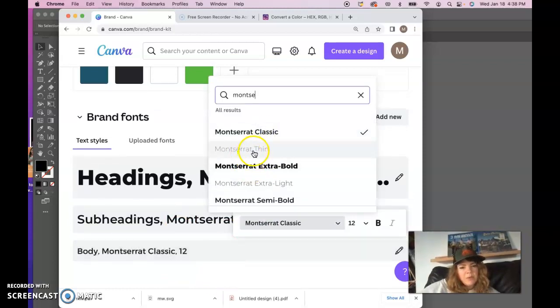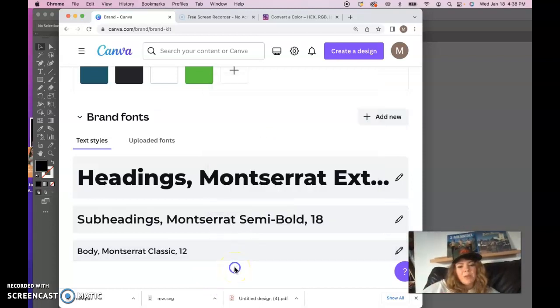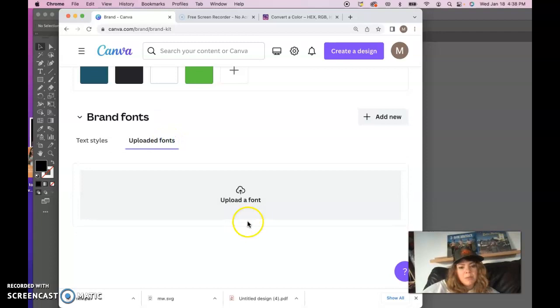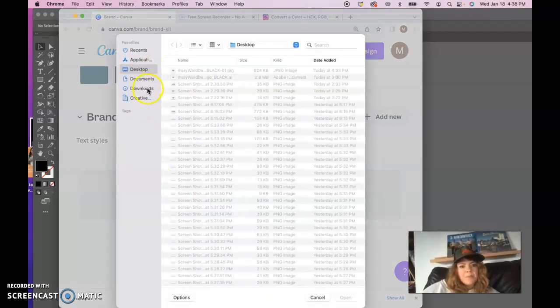I don't want to go too thin with my fonts, because then we're risking, at that small size for body copy, not being able to read it. So we have the headings, the subheadings, and then the body copy. It's good to add those in. If you have fonts that you've downloaded from sites, you can upload those here. Just make sure you get the correct file types.